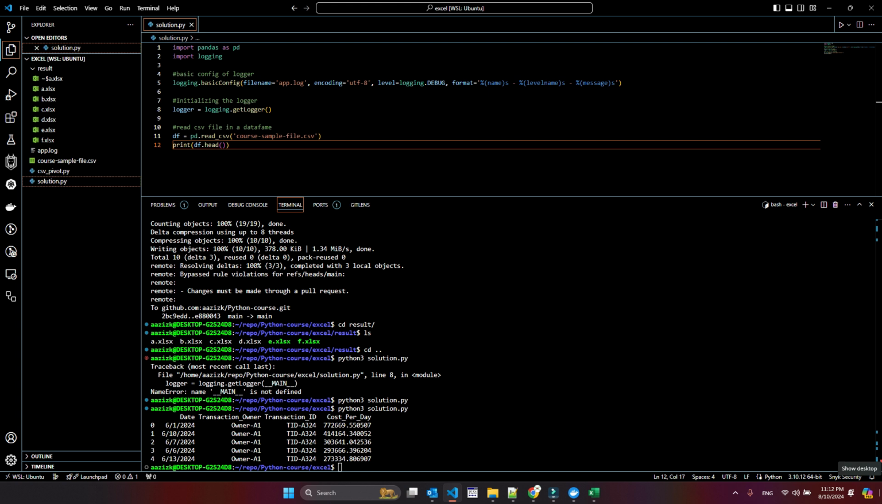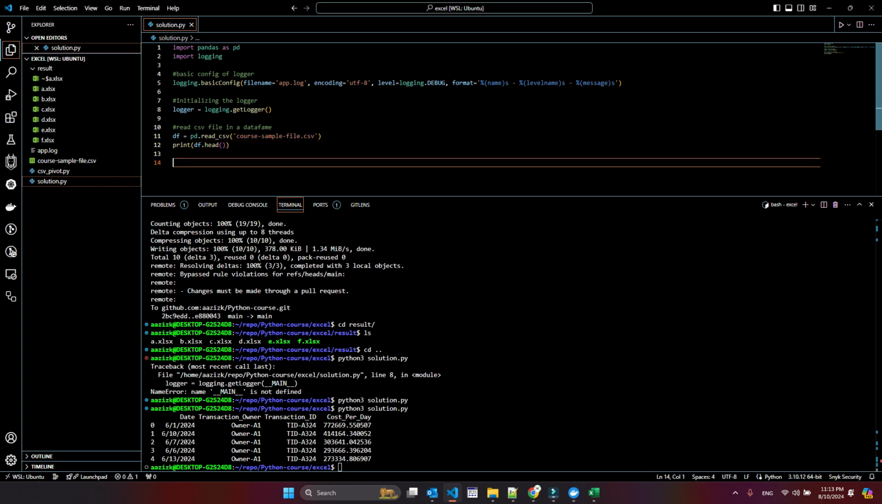So we have got the file loaded, and we can now start working on it. If you remember, we have to make a pivot table and then make 6 files, and every file should have the corresponding transaction owner as an Excel tab. If anyone has any question about anything here, they can just let me know.